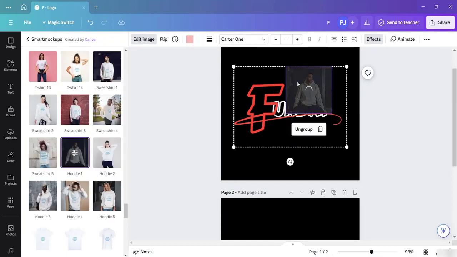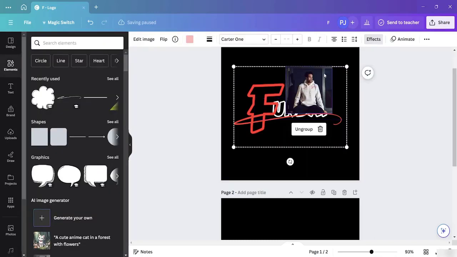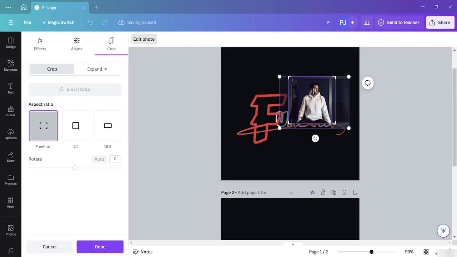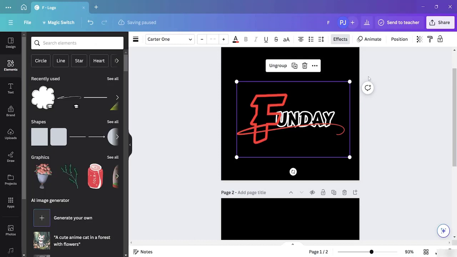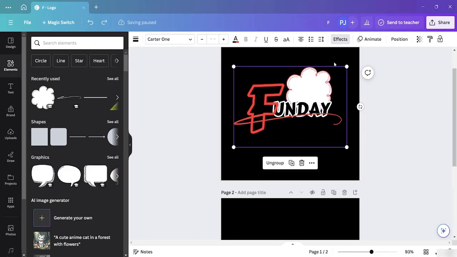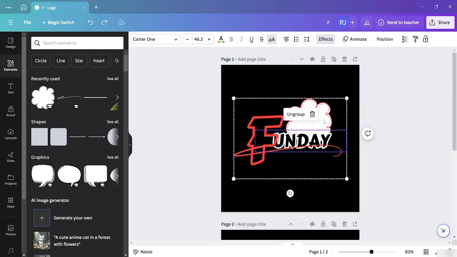Suppose for a hoodie right over here, I want to do a smart mockup onto this one. Here you can see only that particular part is being selected. If you want to ungroup it, I will just delete it for now and go back again. So here you can see this is how you will be able to create this particular design.